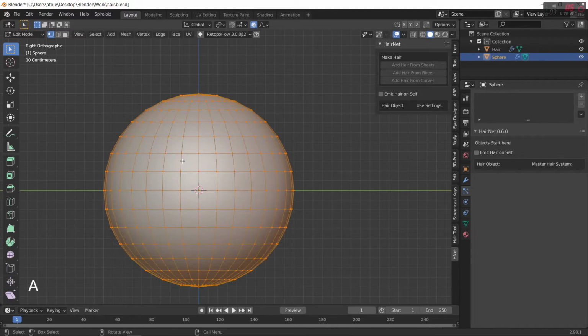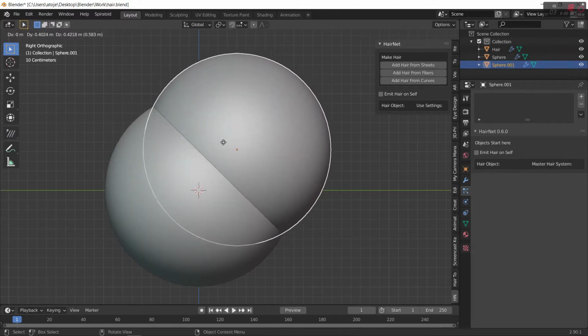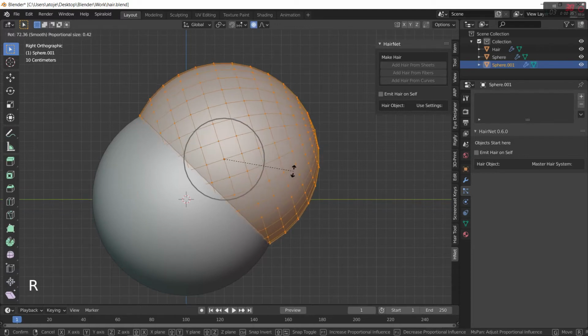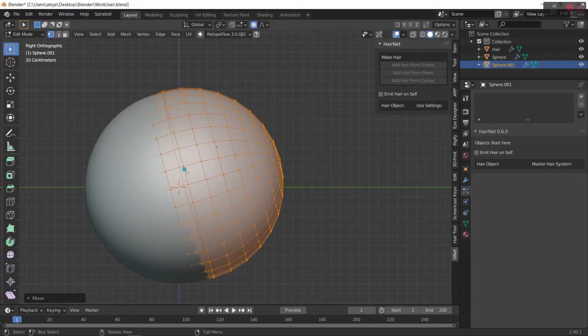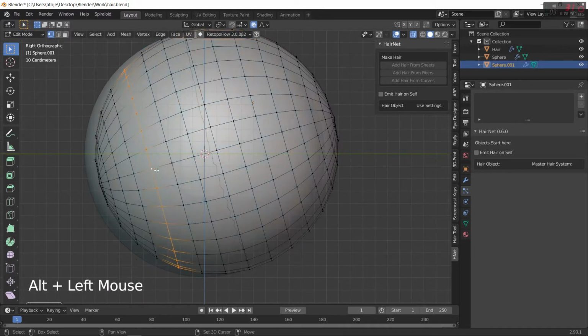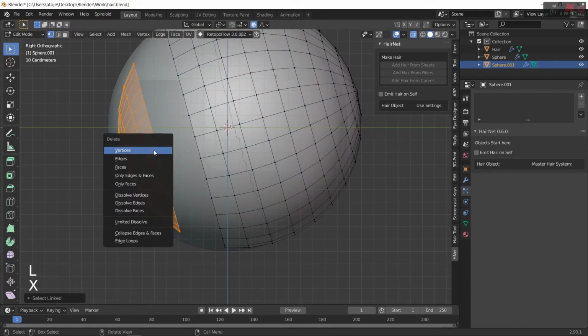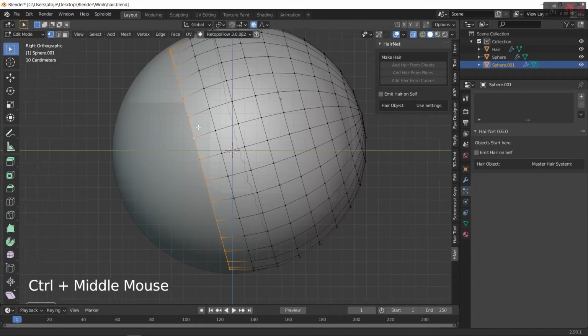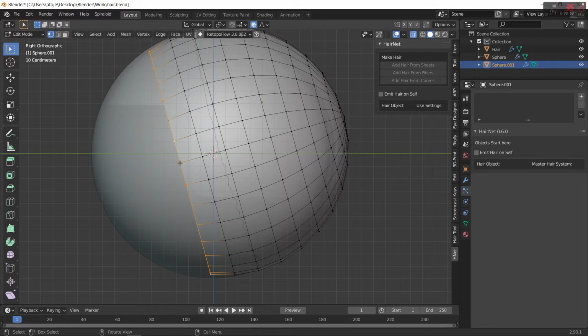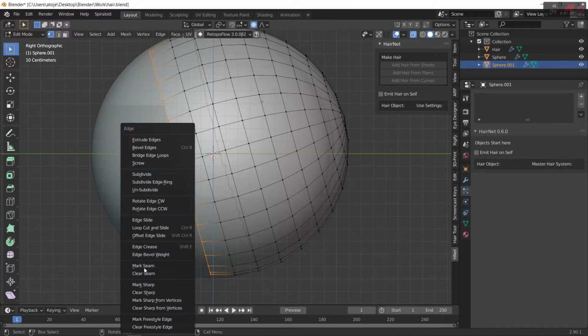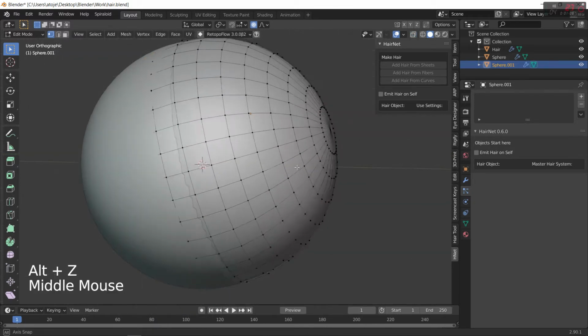I'm going to duplicate this, move it away, go to edit mode, rotate it, take it in, delete this. Okay, now I'm going to mark here as seams. I'm marking here as seams to tell the addon that the hair will be emitting from this direction up here. So this will be the root of the hair, and this will be the tip, the end point of the hair. So I'll mark it as seams. Then I'll delete this.